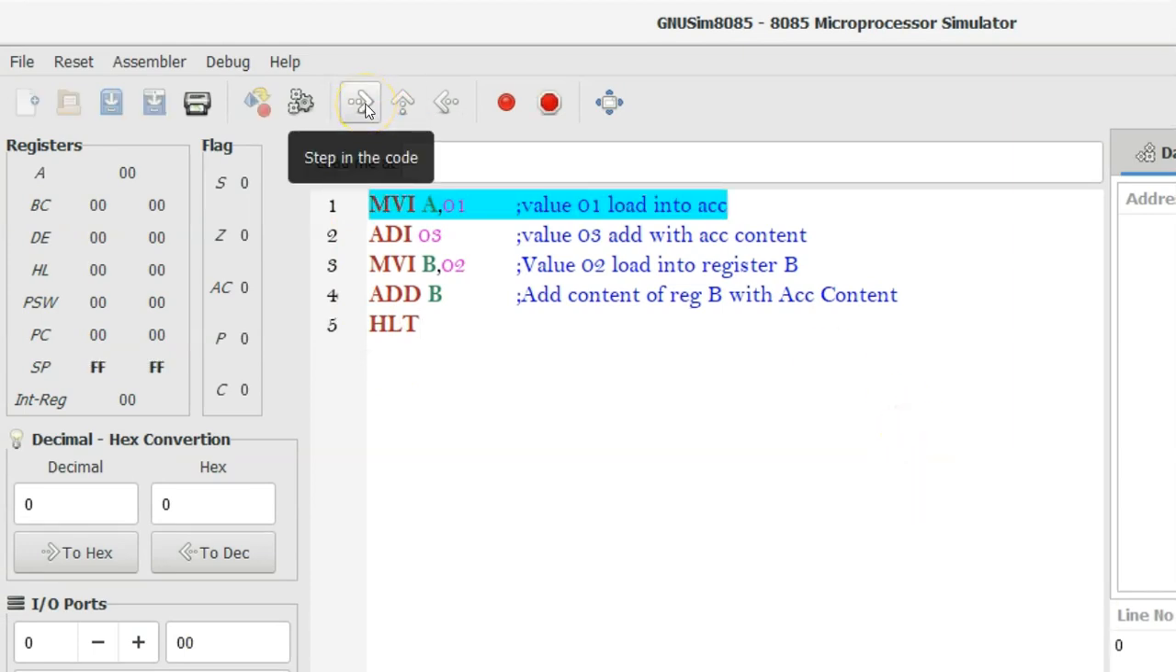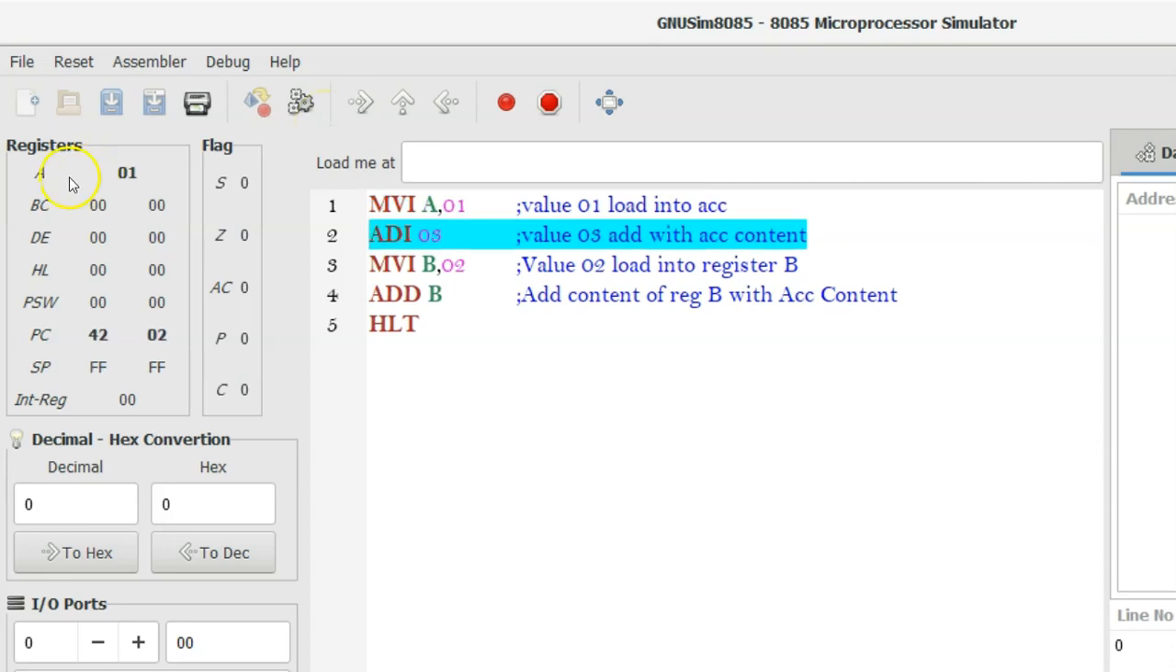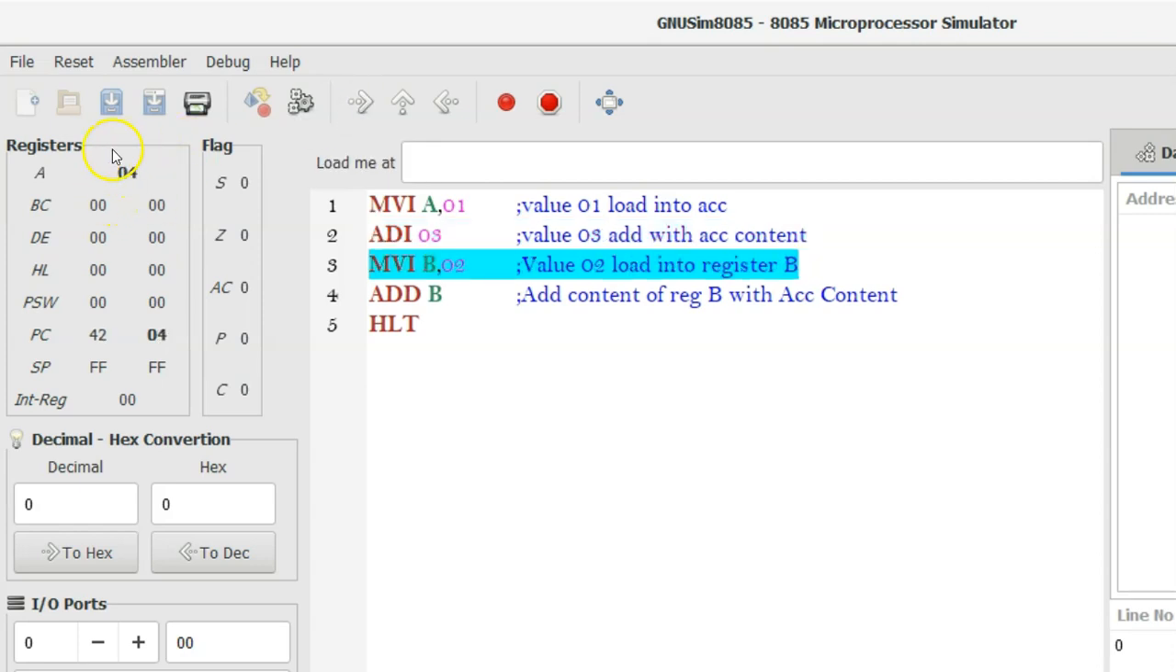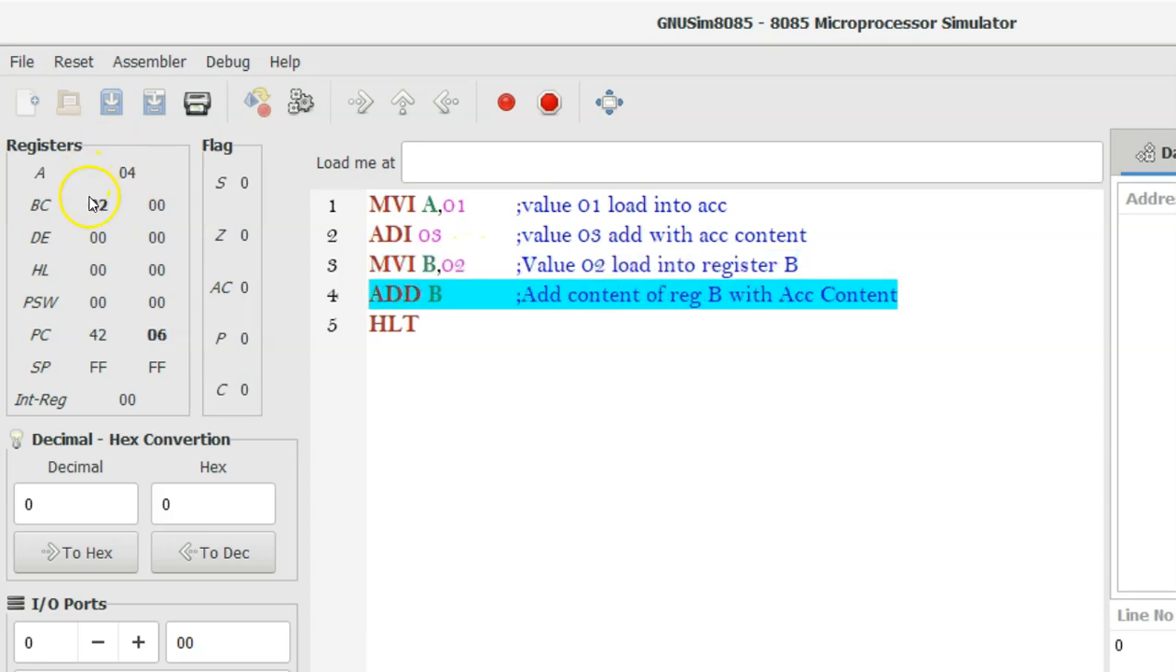After execution of the first instruction, the value 01 is loaded into the accumulator. Now check that the content of the accumulator is 01. After execution of the second instruction, the value 03 is added with the accumulator content. So 3 plus 1 is equal to 4, and the resultant value is stored into the accumulator. Now the accumulator value is 04, and you can check it over here. After execution of the third instruction, the value 02 is loaded into register B. Now check that the content of register B is 2.